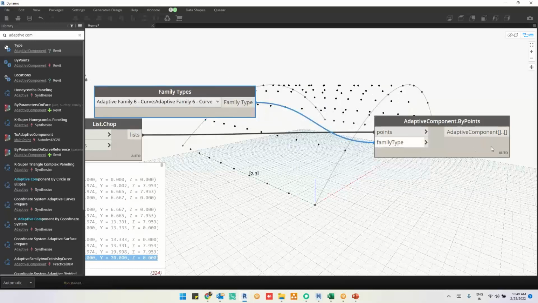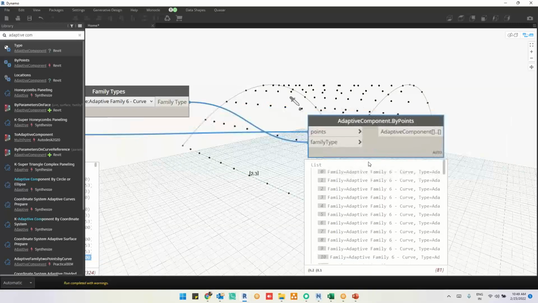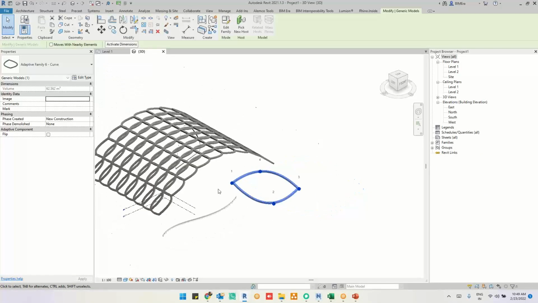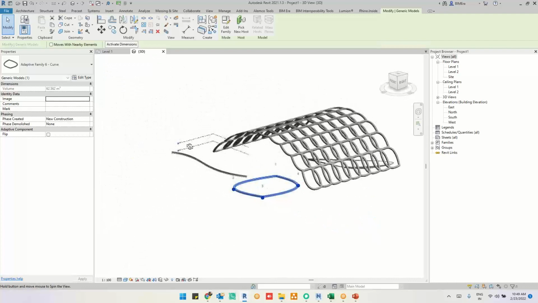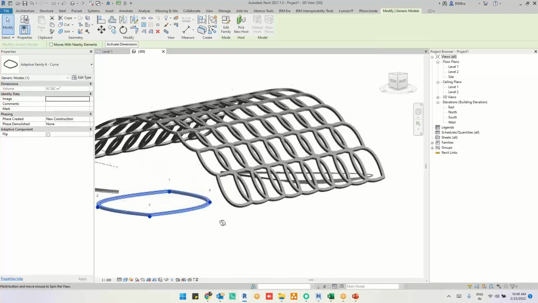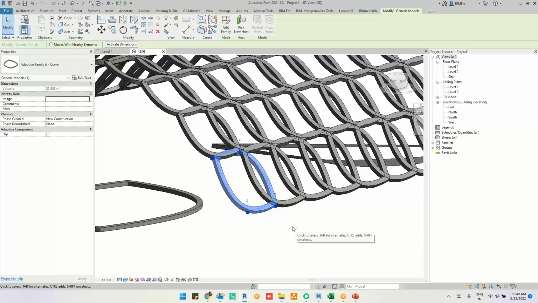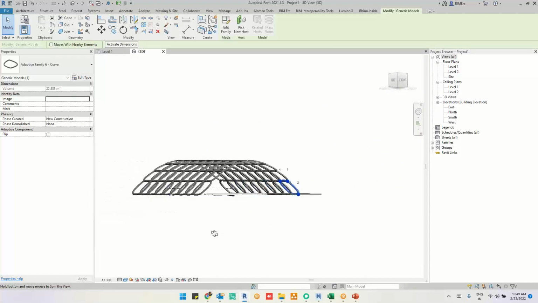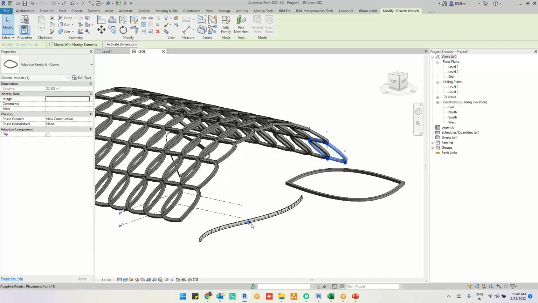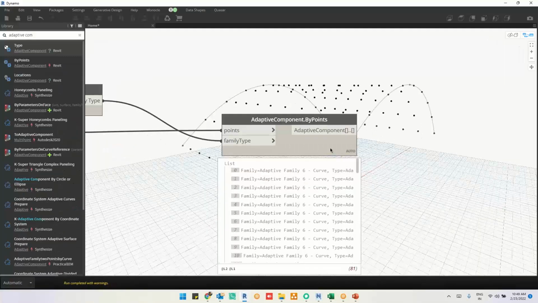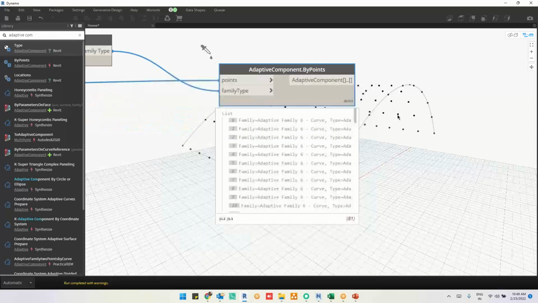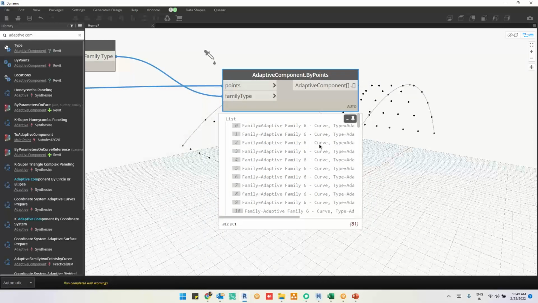When I connect this to this, 21 families, is it? Yep. So I can see the families here. Exactly, they were considered on the points. So this is the adaptive component with the four points. If you have a 5 point profile, then you should know how to get the 5 points. For example, if you're playing with polygons, like you have 6 points, you need 6 points to place that particular family.